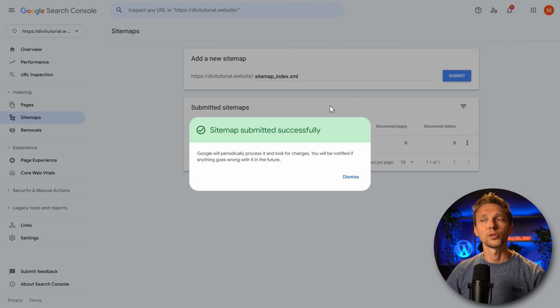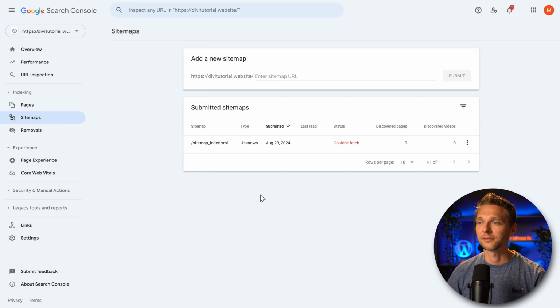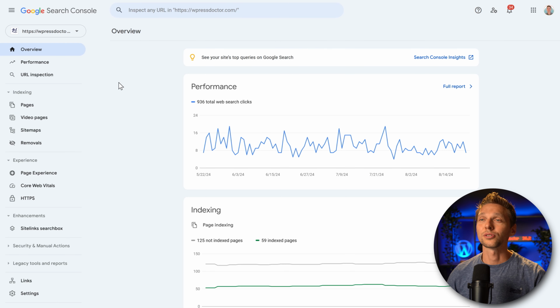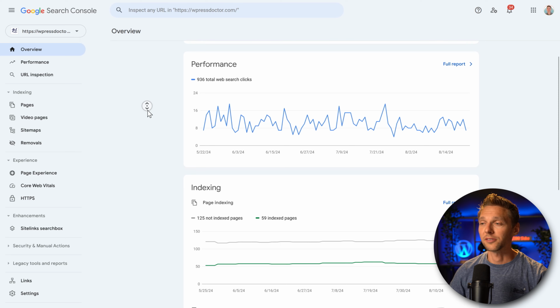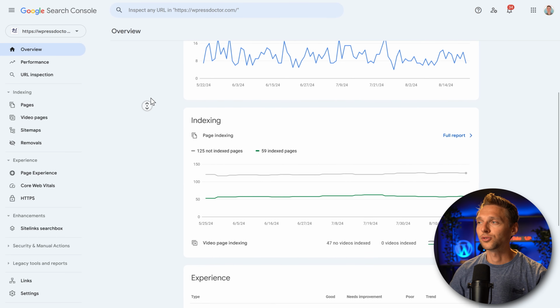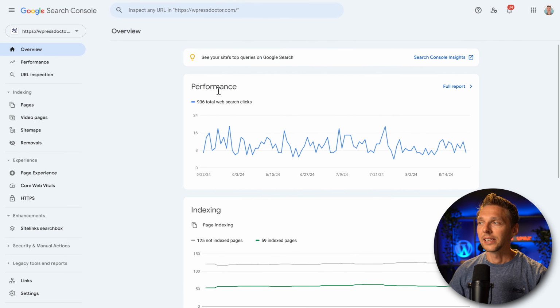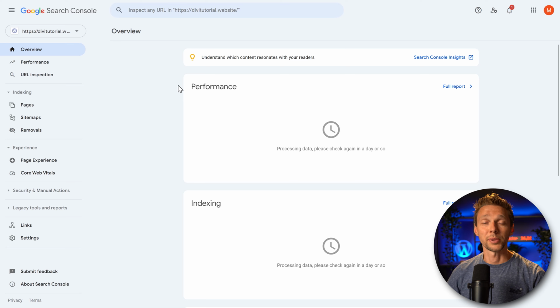Now your sitemap will be submitted to your Google Search Console and Google will look for changes inside of your sitemap. Press dismiss. After a couple of days, your Google Search Console will look a little bit like this. This is not a website of mine, so we can actually walk through it and I can show you anything. Let me walk you through all these things step by step.